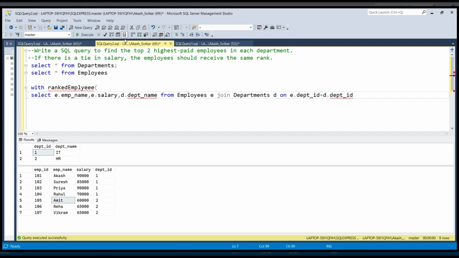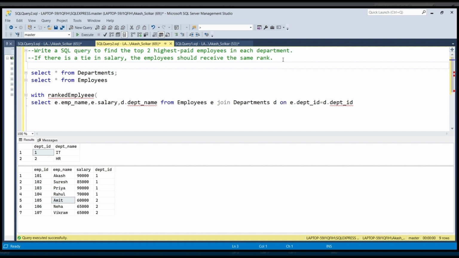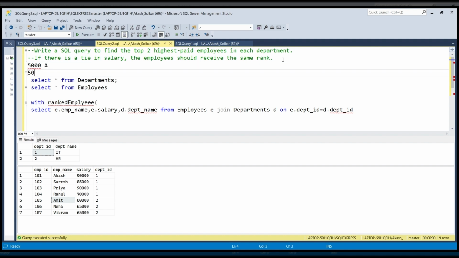Why? Because in the question they have mentioned that if there is a tie in salary, the employees should receive the same rank. A tie in salary means, if two employees have the same 5,000 salary, for Akash and for Priya, they have two employees with the same salary. If I am using dense rank, we can give the same number when the salary is the same, using a partition by clause.